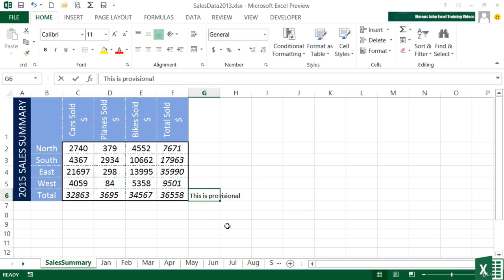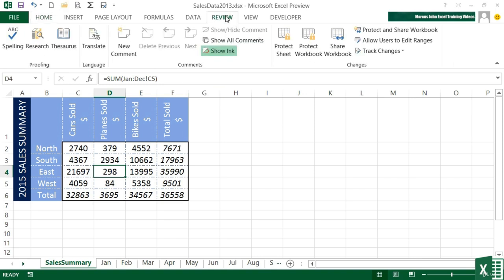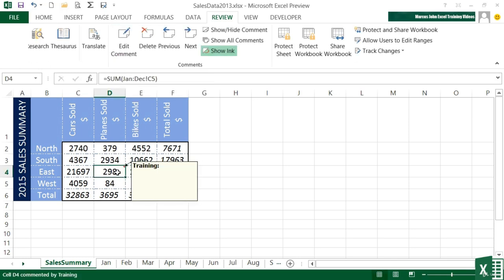So let's take away this is provisional and assume we want to add a label to this cell here, 298. In order to add a label or comment, we go to Review on the ribbons and we click New Comment, making sure that you're actually in the cell that you want to add the comment to. That then adds a comment to the cell 298. And you can see a little yellow box has appeared there.